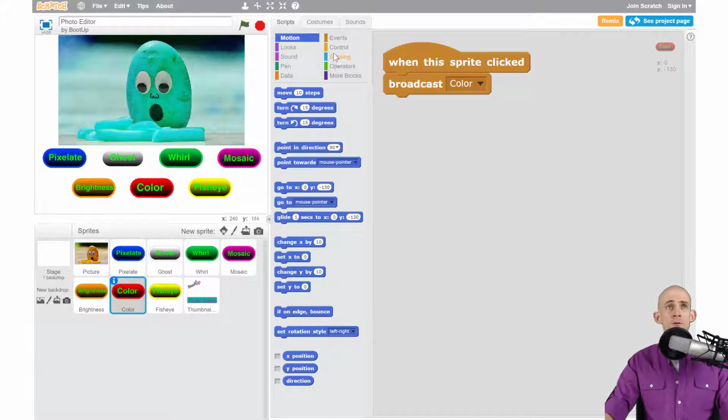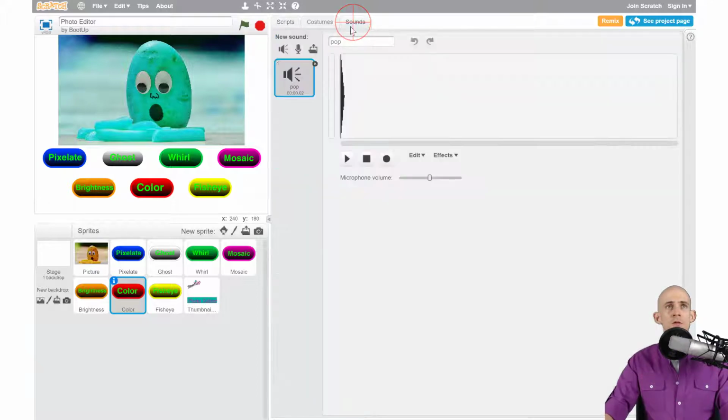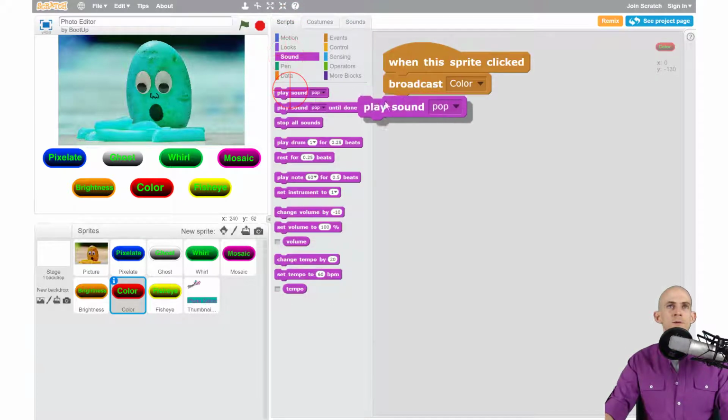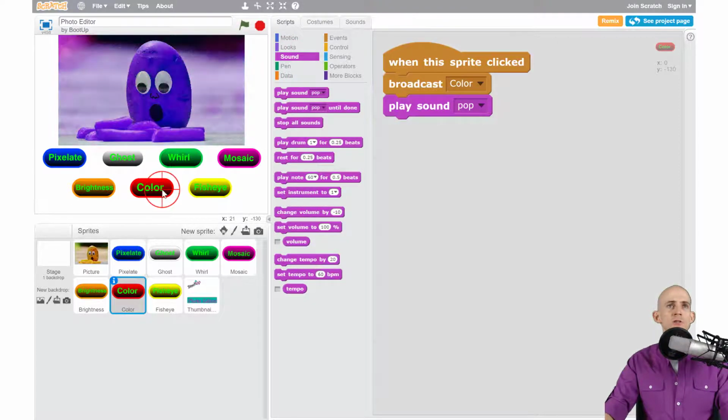So one way to do that is we can actually use sound. This actually came with the pop sound. So we can use that so that when we click on it, it's going to play the sound pop. So now when we click, we actually hear that the button has been pressed. This can help people figure out that we actually did press the button and that it is working the way it's supposed to. Because some of these, like brightness, when you click on it, it doesn't really do a lot. So it's kind of subtle.